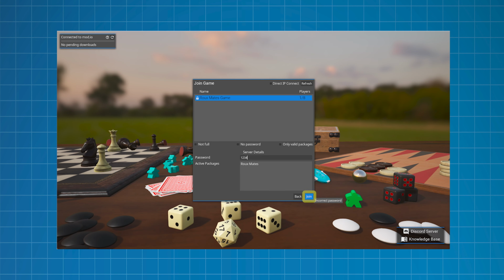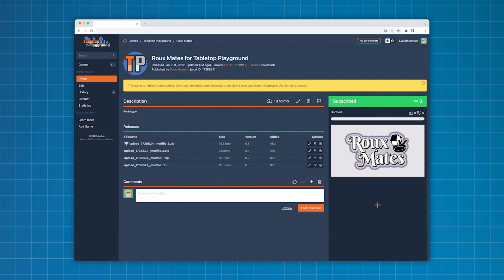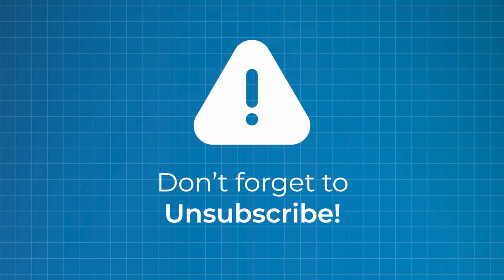Once you're done playing, you can return to mod.io and unsubscribe from the package by clicking the subscribe button again on the package page. Each package you subscribe to takes up space on your hard drive, so unless you plan to use it often, you may want to get in the habit of unsubscribing. Additionally, if you're playtesting prototype games, designers may ask you to unsubscribe so you don't have continued access to their work in progress. So that's it!